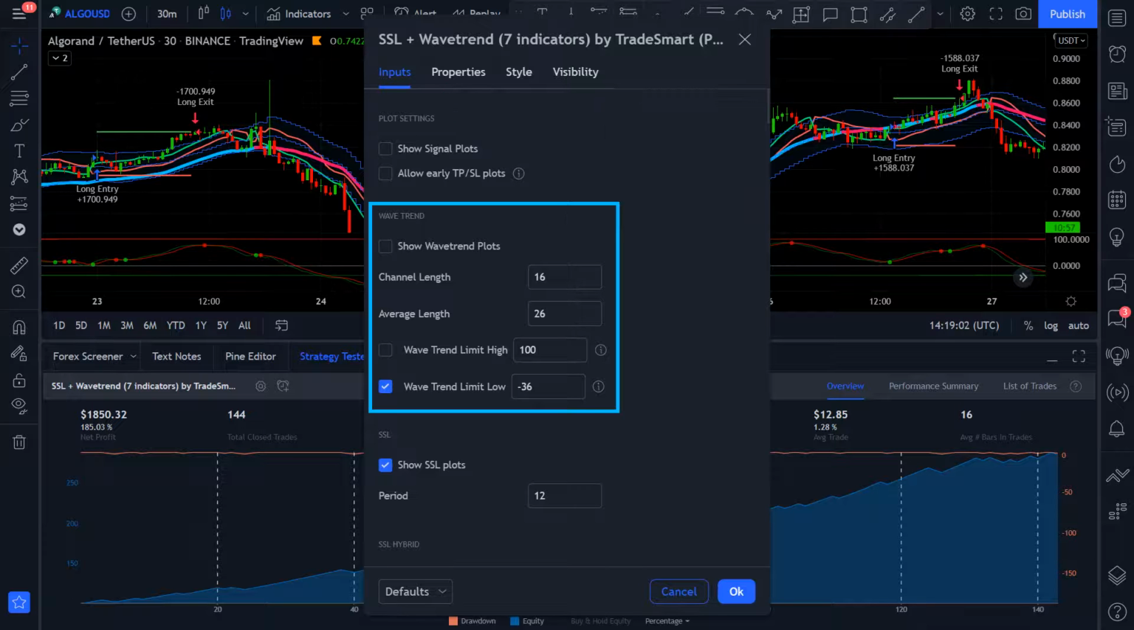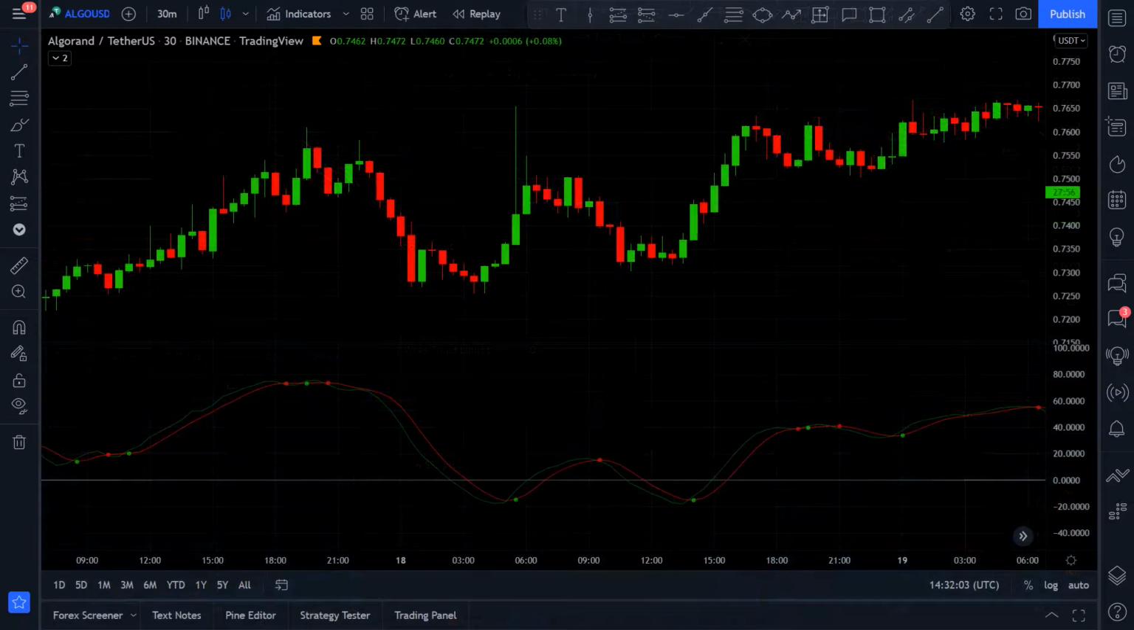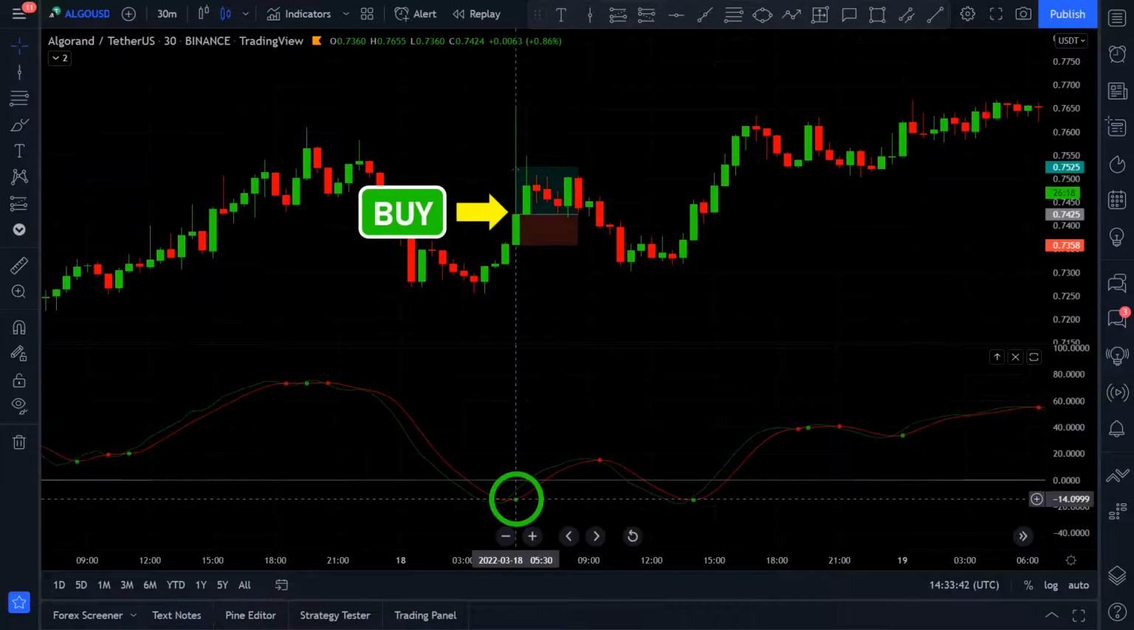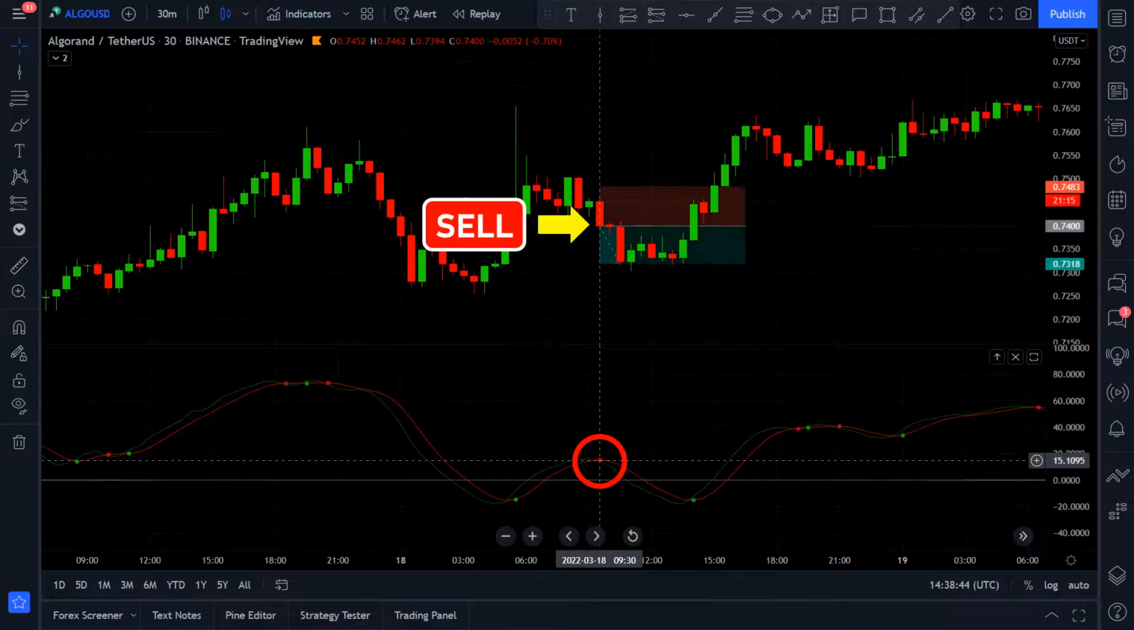The next section is the WAVETREND settings. In this strategy, the WAVETREND is used as an entry signal indicator. Basically, the strategy will enter into a long position if we get a green dot and into a short position if we get a red dot and all the other criteria is met.